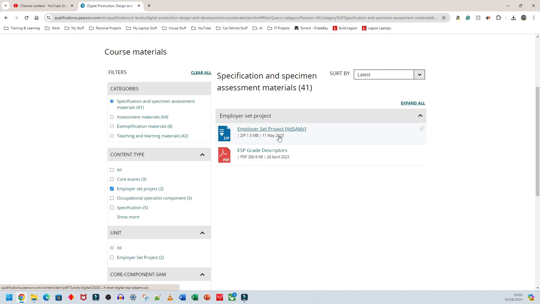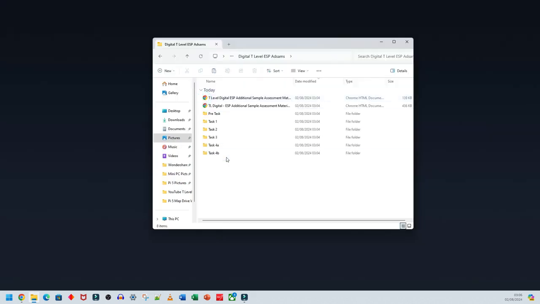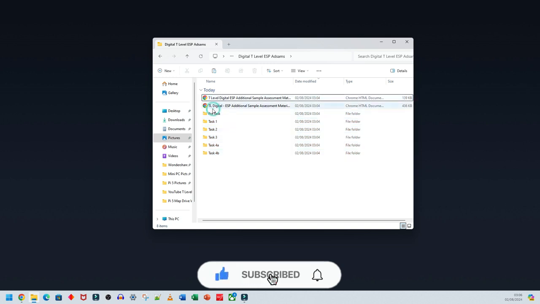This was uploaded on the 11th of May 2023, but you don't need to concern yourselves with that too much. The spec is going to remain more or less the same. The mark scheme is going to remain more or less the same as well. Once you open that folder, you're going to be greeted with some more folders and some files as well. I'm going to open the second PDF here, and this PDF is the mark scheme.